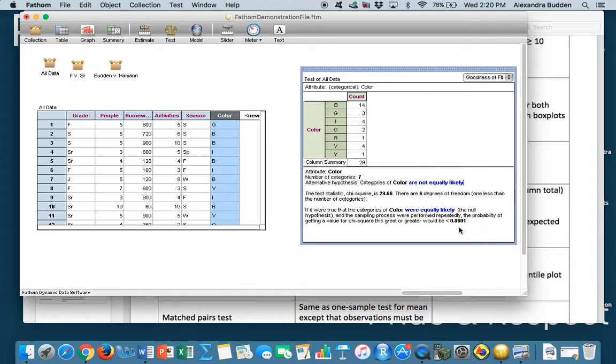We end up with a p-value of less than 0.0001. Because that p-value is less than 0.05, we have reason to believe that the colors are not equally favored. That does not tell us, though, which color is favored the most. In our data, it looks like blue, but we can't say that just based off of how the data looks. So this test will only tell you, are they equally likely or not? So we have reason to believe that favorite colors are not equally likely.